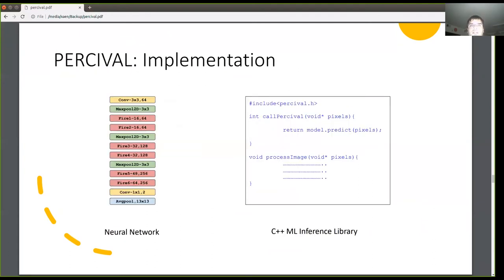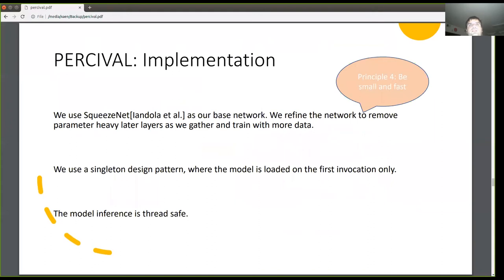From the implementation side, Percival consists of a neural network trained externally in Python and an in-browser C++ machine learning library. To keep our model small and fast, we start with SqueezeNet as our base network. We refine the network to remove some parameter-heavy layers in order to keep the inference fast. More details of this are mentioned in the paper.